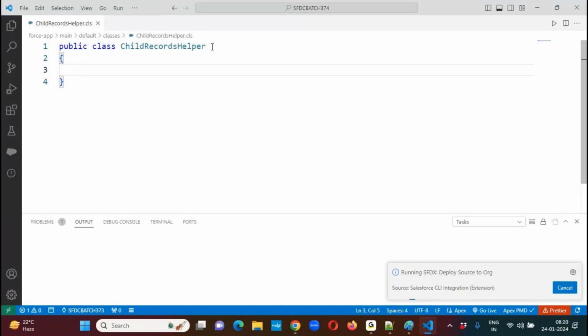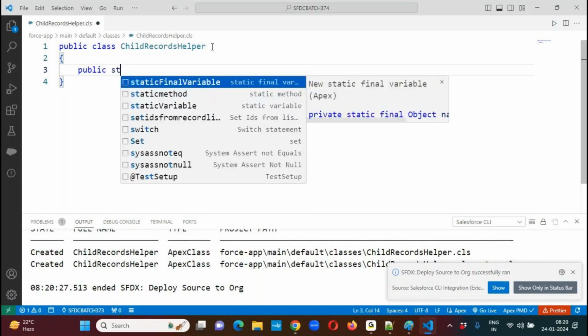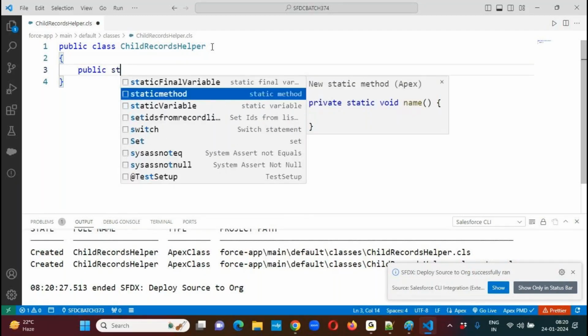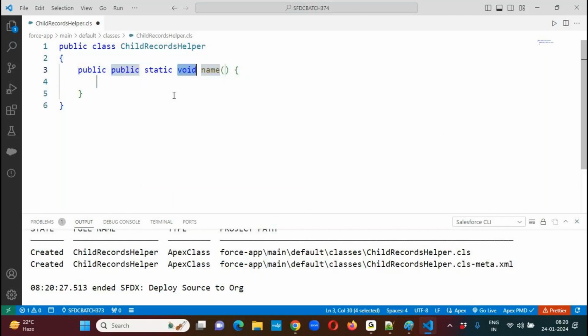Now in this class I'm going to prepare a method in order to fetch the parent record along with the related children. Now I'm preparing a public static method. I want to prepare a static method over here. Now I am going to prepare this method with the name getAccountRecords.